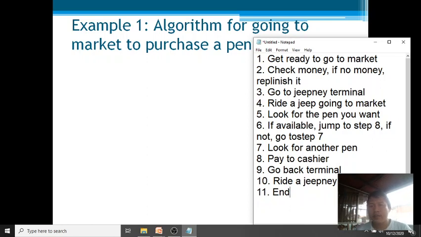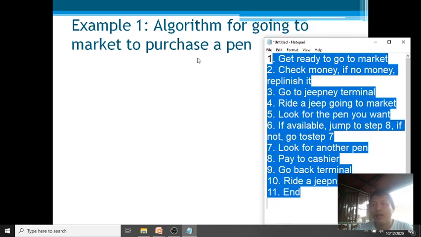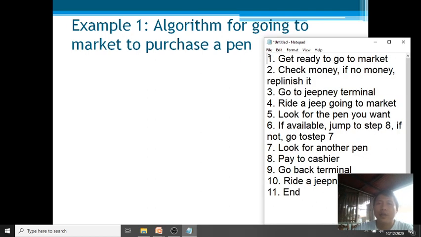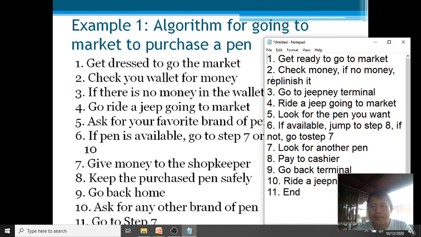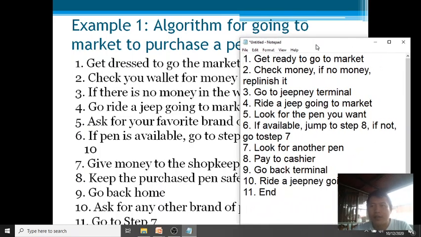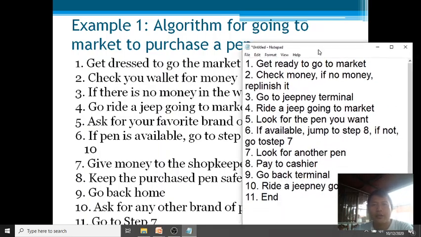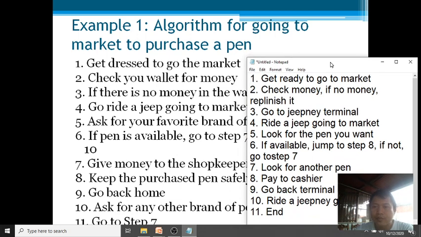Okay. So, this is now the algorithm on purchasing a pen at a market. So, this is our own version of the algorithm. Na upload ni siya, example din nga version. Tanaw na to kung insakto ba. No? Pareha ba? Get dressed. So, get ready to go to market. So, parehas. Check your wallet for money. If there is no money in the wallet, replenish it. No? So, same din na replenish.